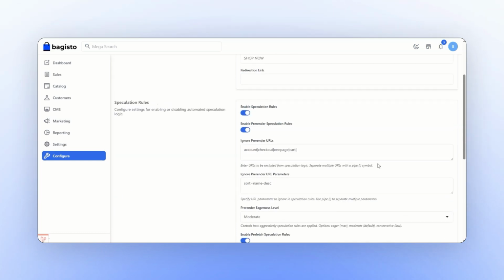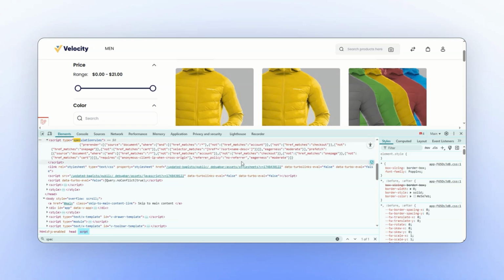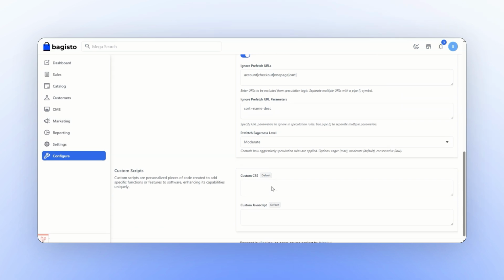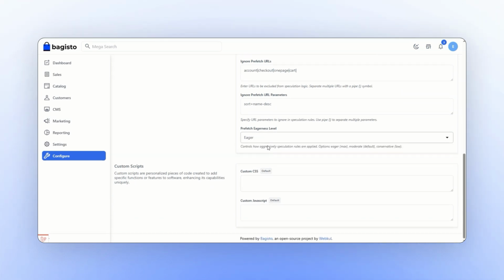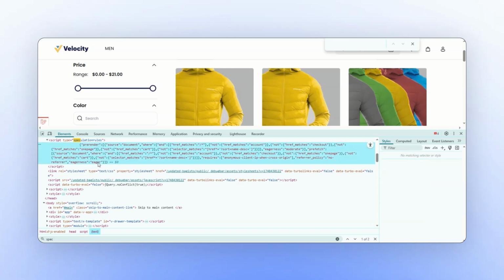When I selected the moderate option and saved the configuration, we could observe in the storefront that the eagerness level was set to moderate. Then, when I switched to eager, the eagerness level changed accordingly, and prefetching became more aggressive.